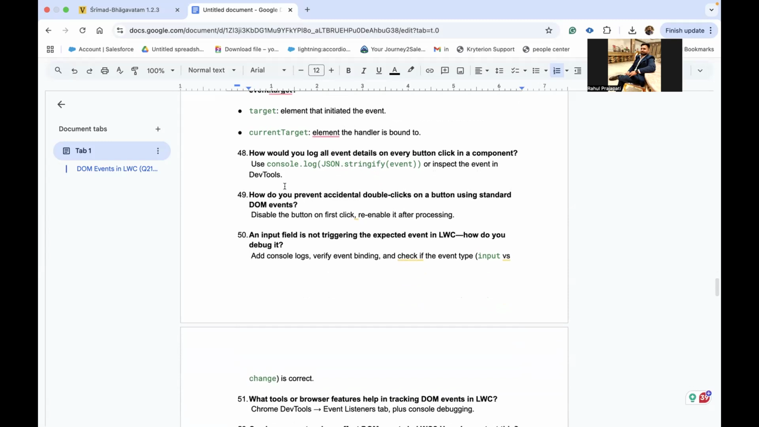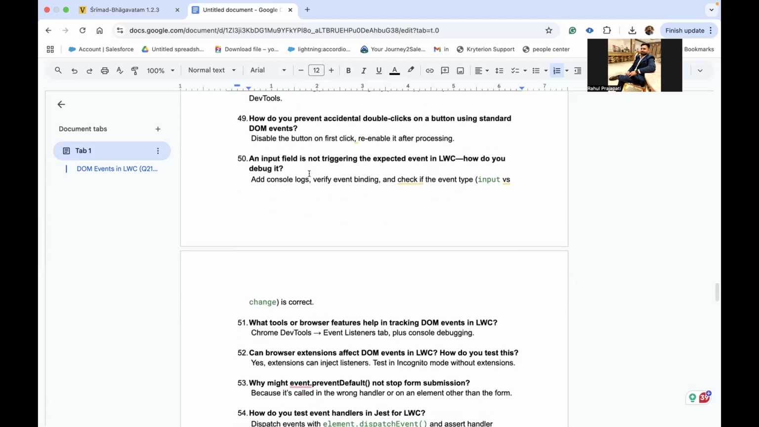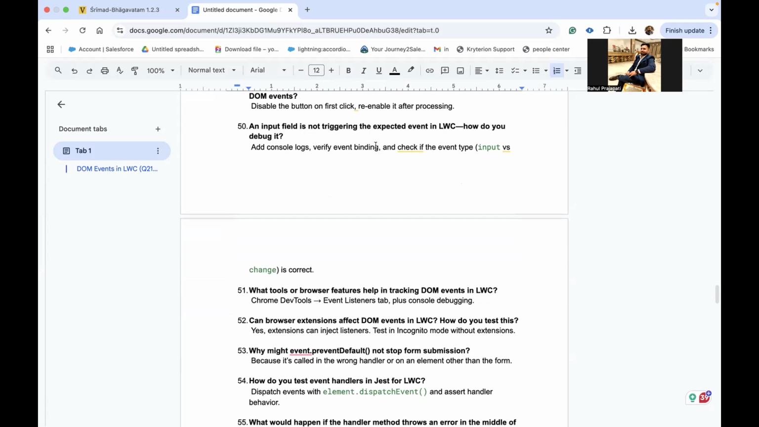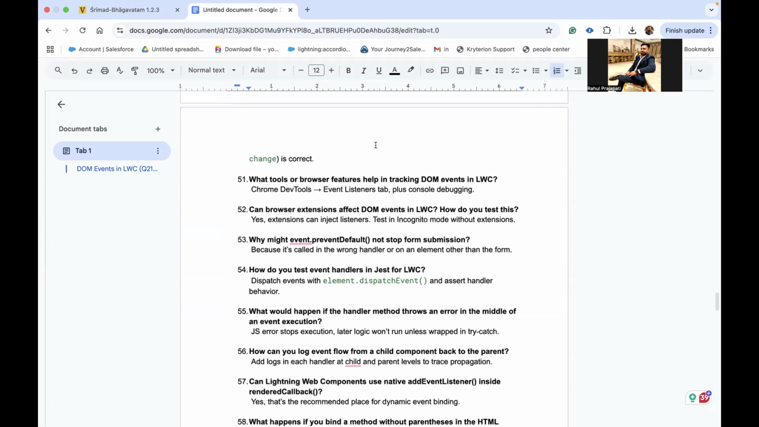Okay. The next question is, how would you log all event details on every button click in a component? Use console.log with JSON.stringify(event) or inspect the event in DevTools. How would you prevent an accidental double click on a button using standard DOM events? Disable the button on the first click and re-enable it after processing. An input field is not triggering the expected event in LWC, how do you debug it? Add console.log, verify event binding, and check if the event type, input versus change, is correct.